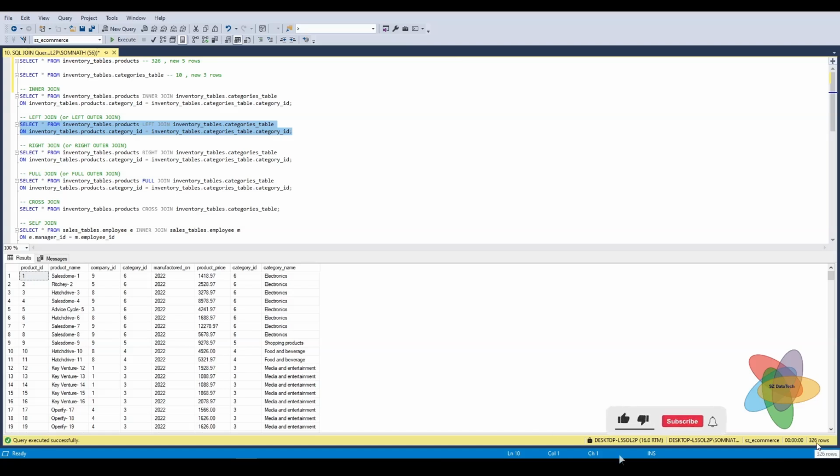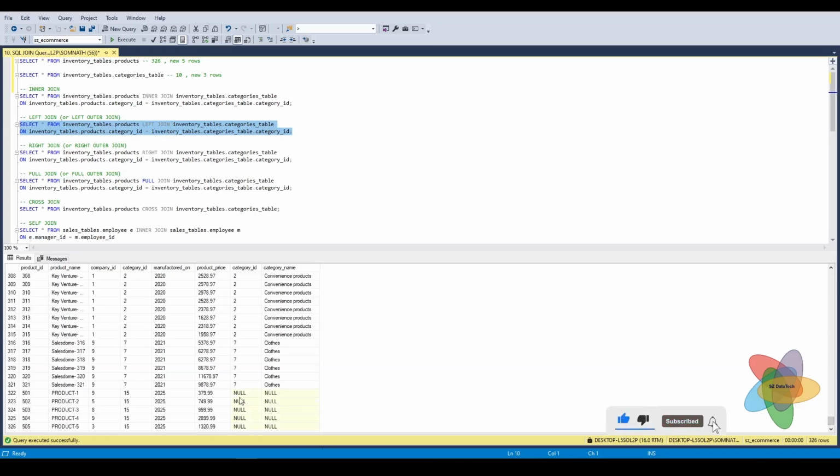See, we are getting 326 rows, but you can see the columns: product ID, product name, company ID, category ID, manufacturing one, product price. These are all the columns from the product table, and the last 2 columns, category ID and category name, are from the category table. Okay. So if we go down, we can see that for those 5 rows, the values were not matching. We are getting null values for category ID and category name.